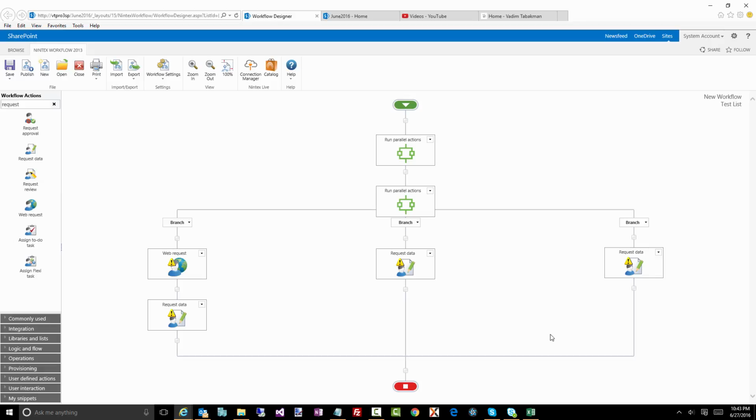Okay, hope this is helpful for you people. It's just a slightly different way of designing some workflows and hopefully improving them and making them a lot faster.